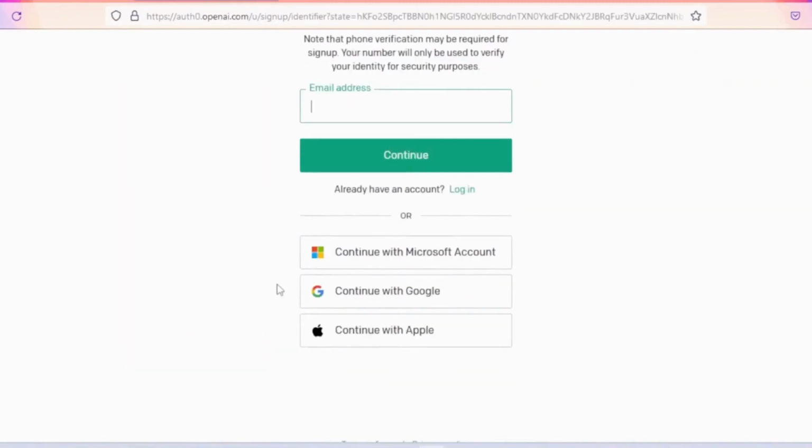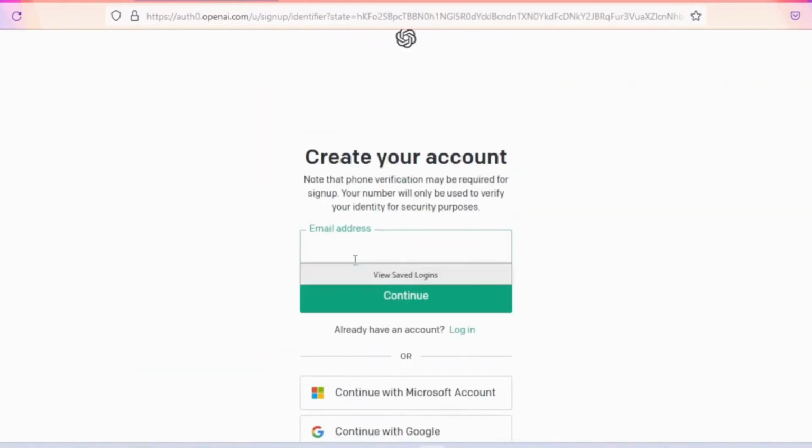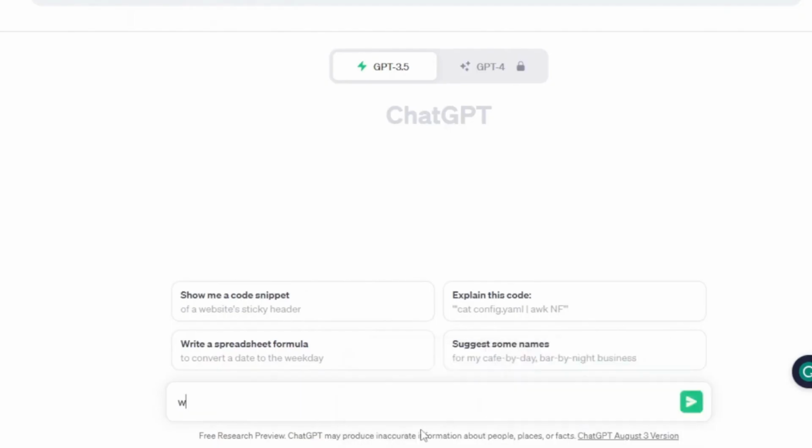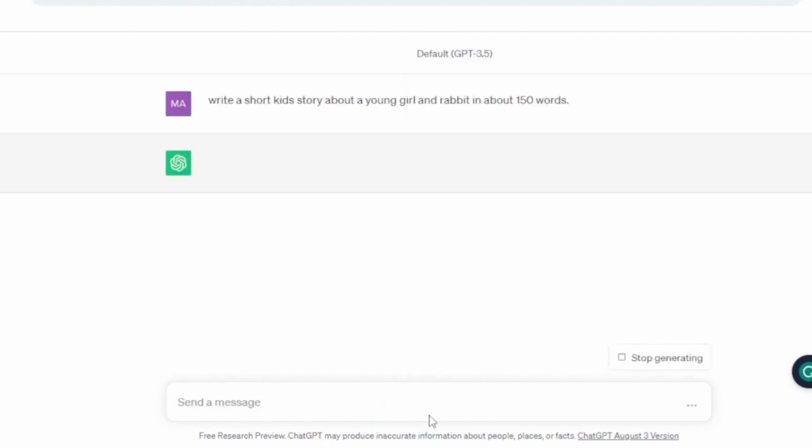In this tutorial, we'll use ChatGPT to generate a unique story. Begin by creating a free account on chat.openai.com. You can choose the sign-in option if you already have an account. Once logged in, you'll need to provide a prompt, such as: write a short kid story about a young girl and rabbit in about 150 words. As you see, ChatGPT will generate a story for you in a few seconds.